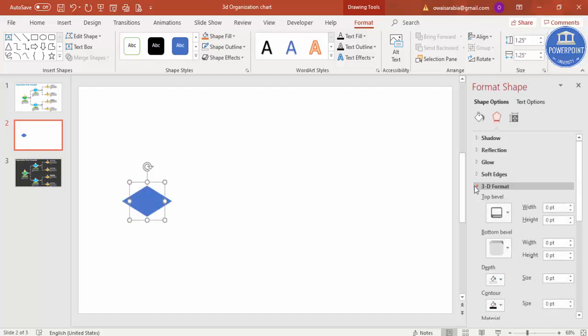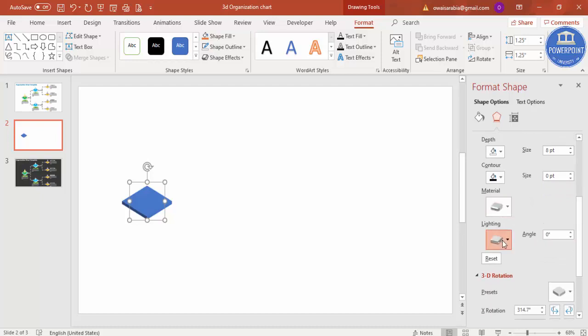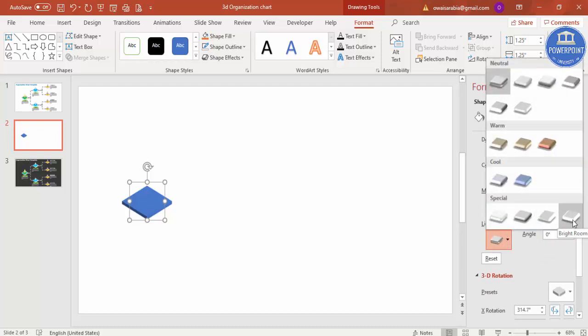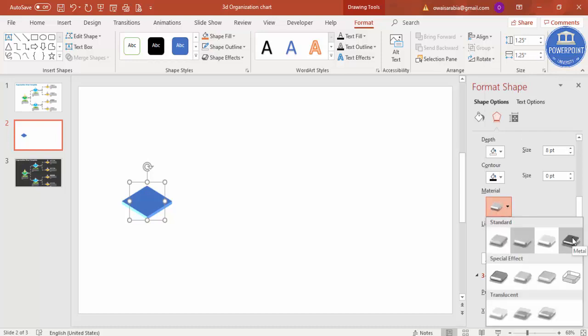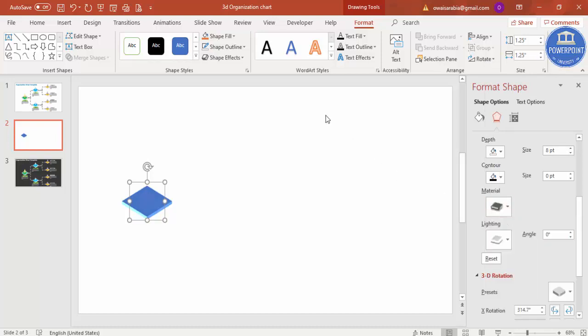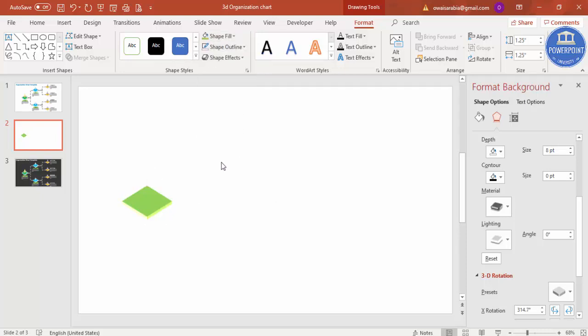And then go to 3D Format, and you can see there's something called depth. Just increase the depth, maybe 8 points, and you can change the lighting to this, maybe Bottom Room, and for the material, I can select the metal one. If you'd like to change the color, you can change it to whichever color you like. Maybe let it be a green here.